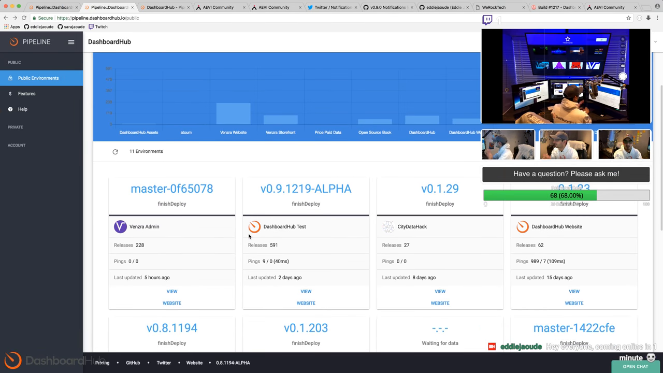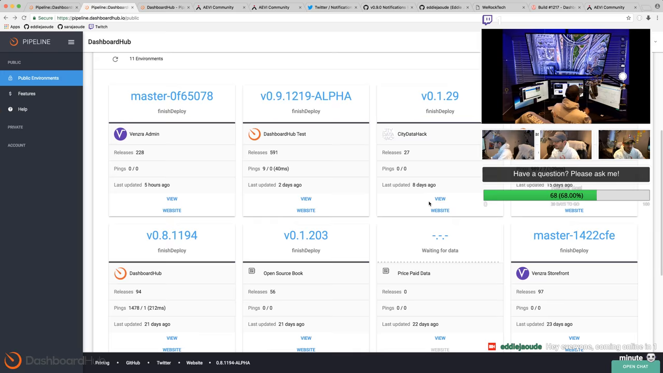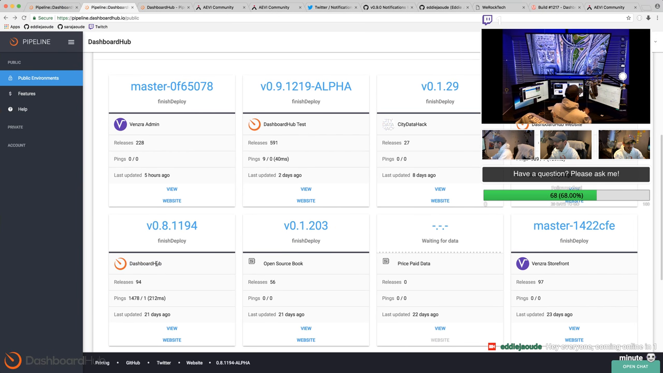If you look below, we'll ignore the graph for a second. Dashboard Hub test has 09.12.19 alpha deployed to it, and it was deployed 2 days ago. There have been 591 releases to it, and 9 successful pings. It takes about 40 seconds to ping the environment and make sure it's alive. And down here, all the way down at Dashboard Hub, this is the production version. It's still only running version 0.8, so it's quite a bit behind. Last time it was updated was 21 days ago. So I'm hoping to do a deployment to this this weekend. You can see how many pings it's taken and how many releases have been a lot less.